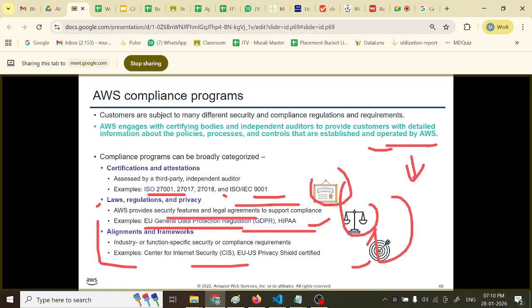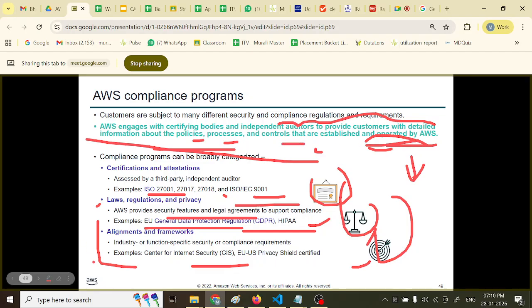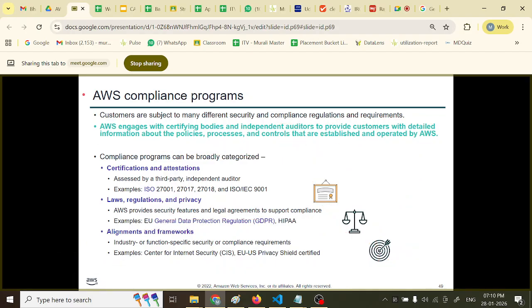So if you want, you can also go and check. They have already put third-party independent auditors to check their policies, processes, controls, everything. So you can strongly believe in AWS. That's what they are saying. That is the compliance program.